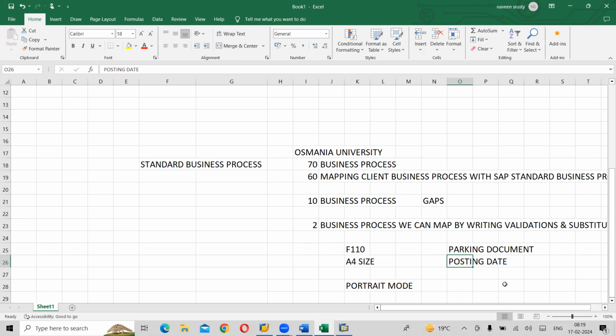And after that, on the 9th, I want to post the parked document. In normal SAP standard, what will it take as the posting date? It will take the 9th of February. Correct? And in SAP standard, we can edit the posting date at the time of posting the transaction. Is that correct or not? Can we edit the posting date? Yes, Naveen. We can edit the posting date. We can enter a backdated date or the current date once we park the document.